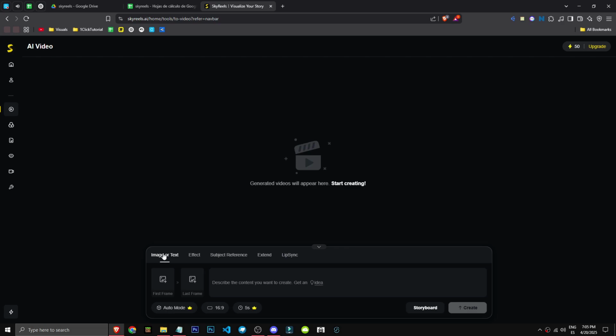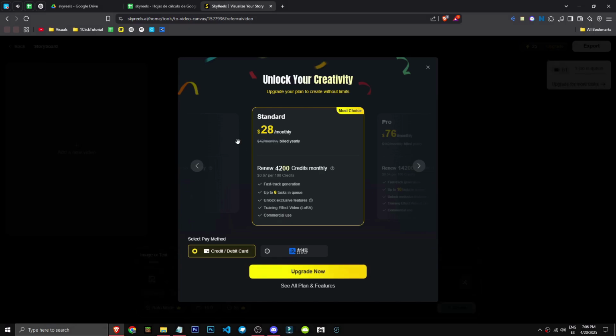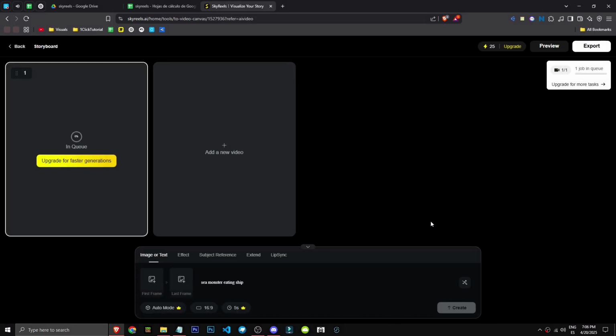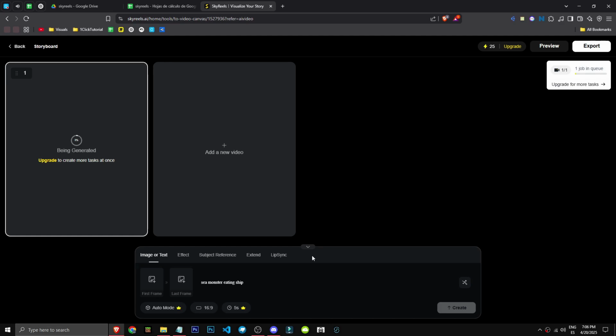So let's go to the image or text option. As you can see, we can set the first and last frames. We'll use text only, writing sea monster eating a boat as an example. As you can see, there's not much else to the configuration. We have auto mode with a maximum duration of 5 seconds. We can use the storyboard feature, but it generated it directly for me. Well, it's queued up. I guess it's the sea monster eating a boat. So let's see what it generates.